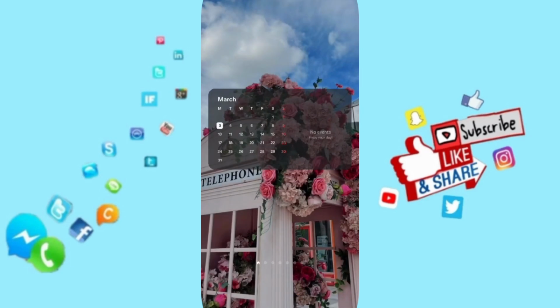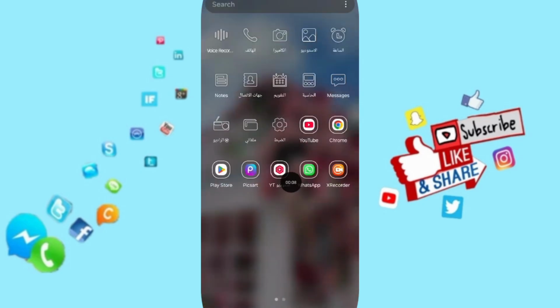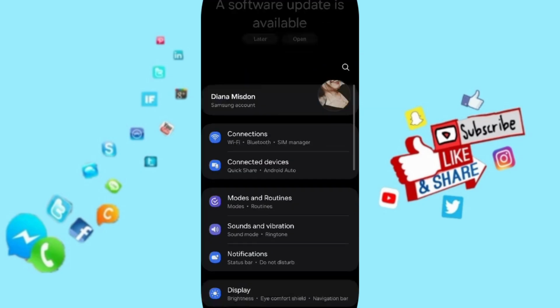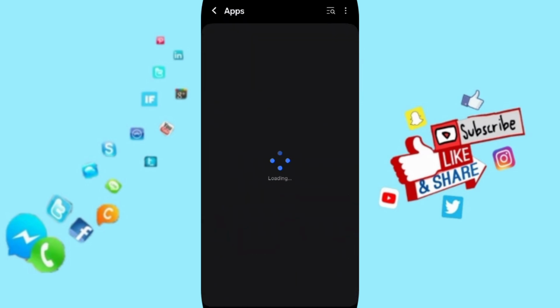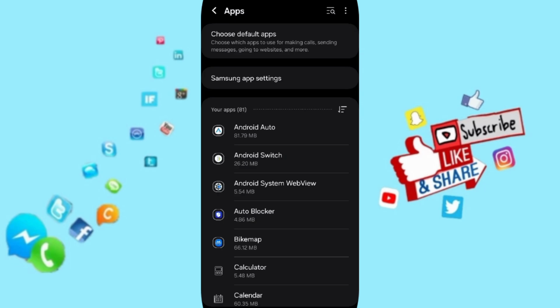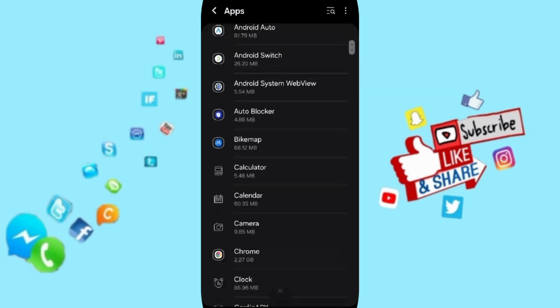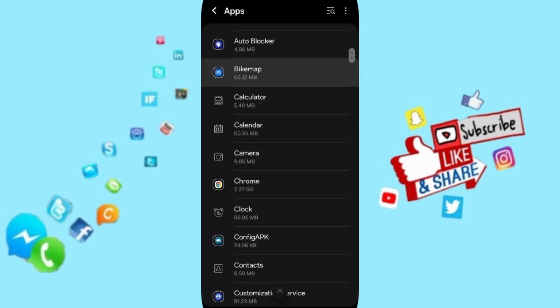Today we'll talk about how to fix or how to solve the problem of BikeMap. You click on settings. Here we go to apps, default apps, app settings. In this page here, you will search for the BikeMap application.